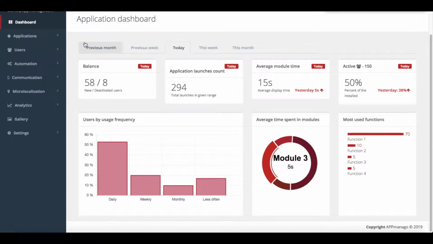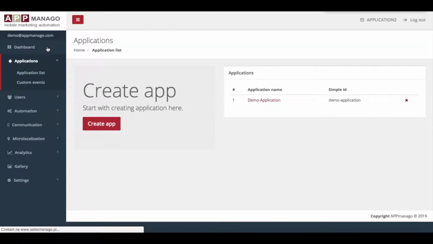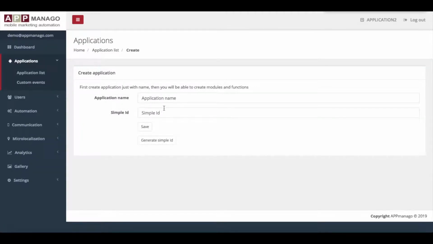The next panel available in the platform is the applications. We'll proceed to applications, then application list. Here we can create an app in a simple creator. Give it the name of the application and then the ID, we can save the application and thus support more than one application in the system.